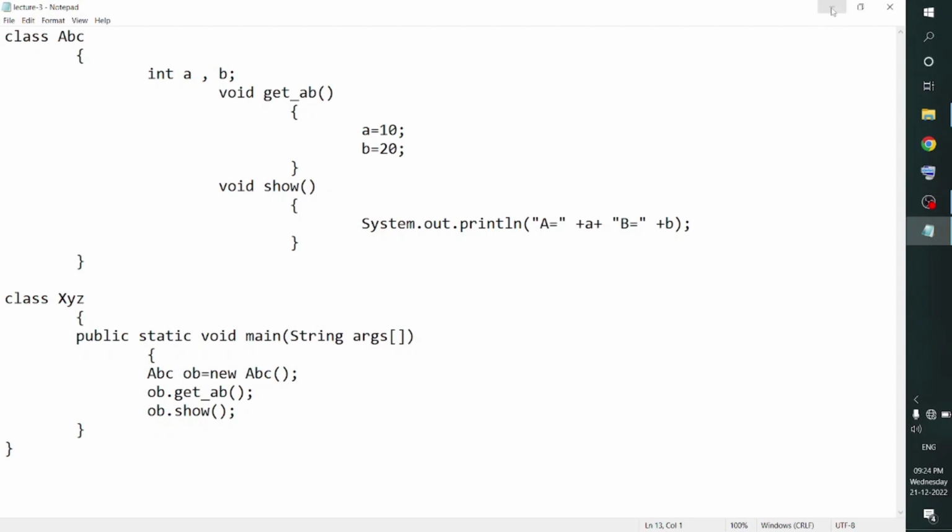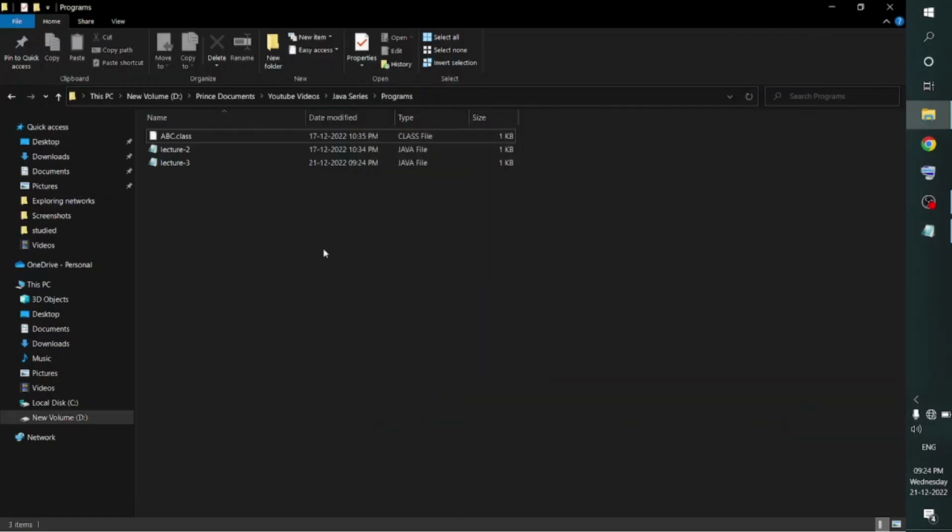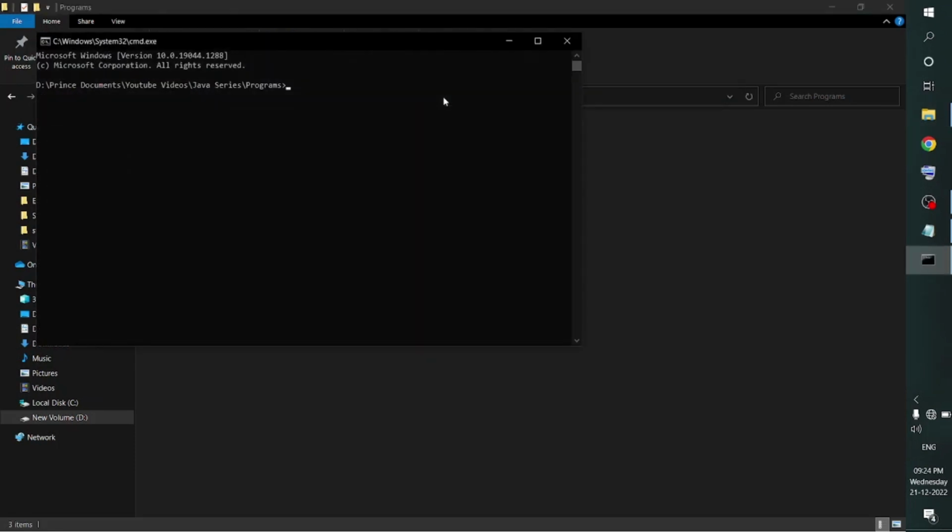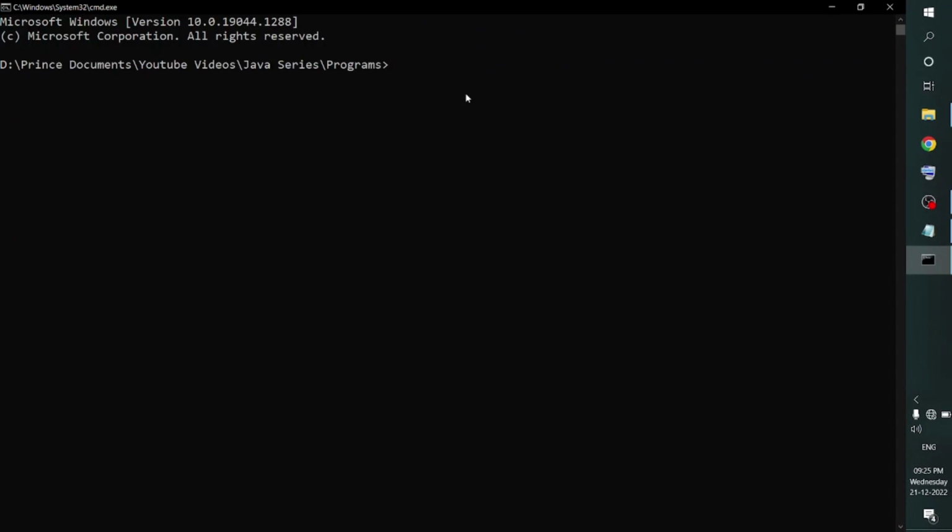Now we are going to run this program. For running we have to open the command prompt. So you have to open command prompt from the address tab by writing cmd, and your command prompt will get opened. So here you have to compile your Java program. For that you have to write javac and your file name. I have given the file name as lecture3.java. So our program is successfully compiled.